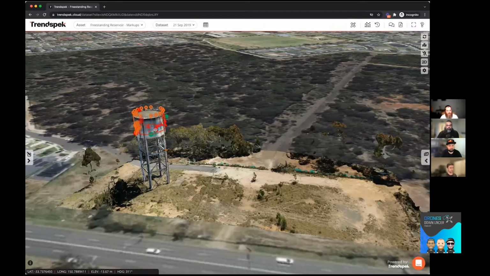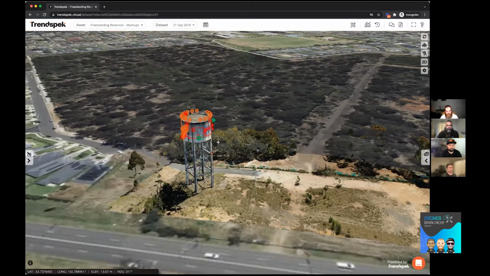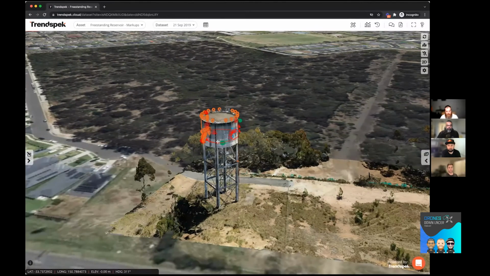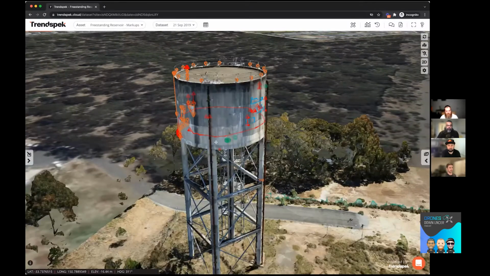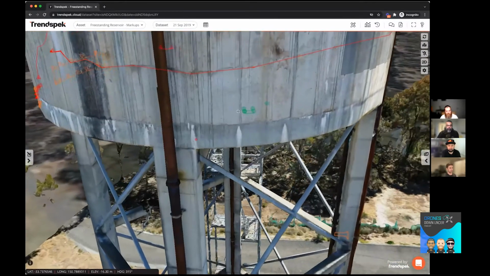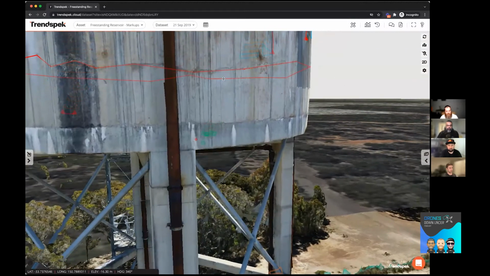When you first get into Trendspek, what you'll notice is that navigation is really simple. Really everything in the platform is extremely easy to use. Scrolling zooms in and out, left clicking and dragging orbits the camera, and shift clicking and dragging pans side to side.